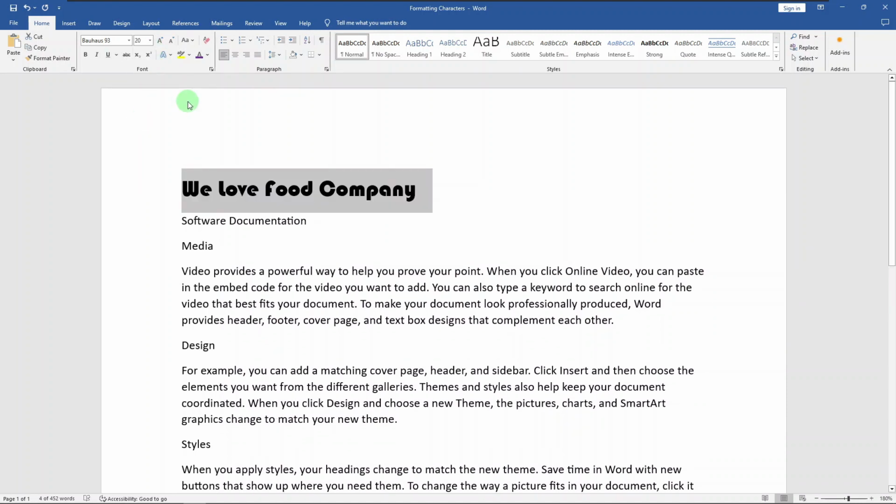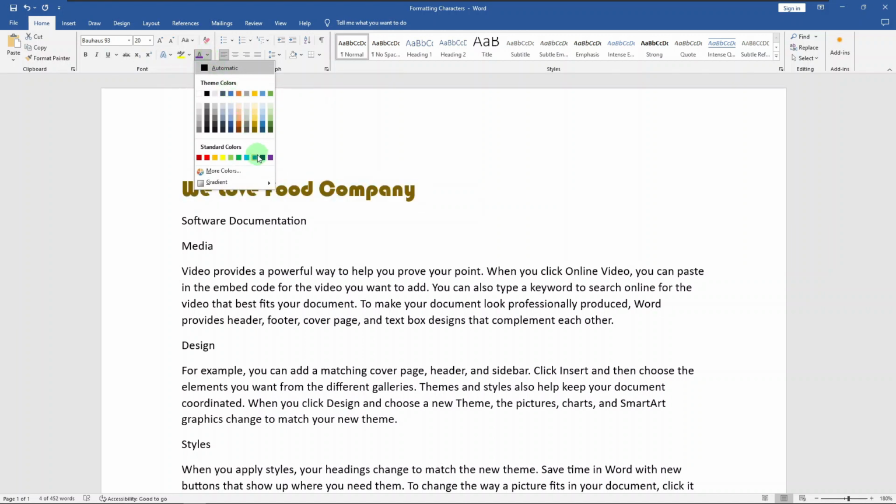Now let's change the font color. The font color is right here. It's actually two separate buttons. Now I want to select the color, so I'll click the drop down. And I'm going to choose the blue color.